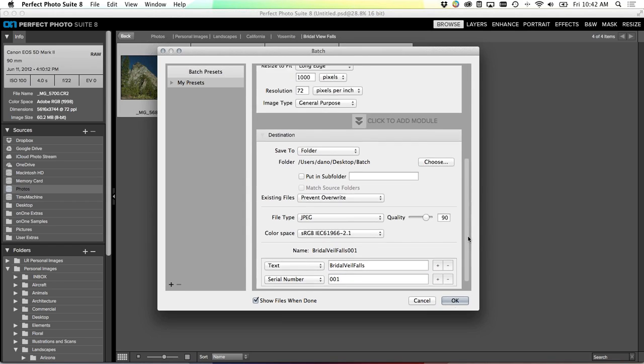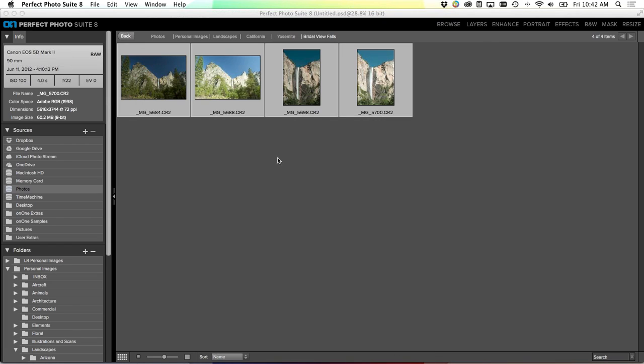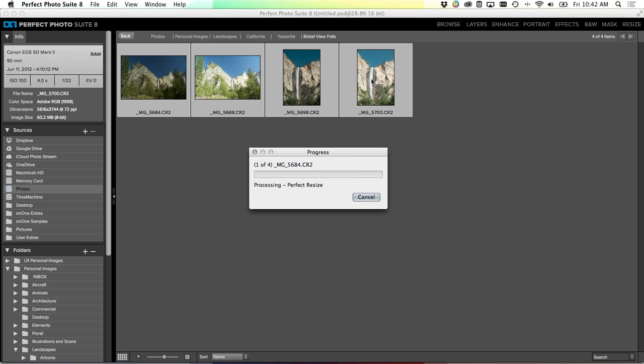And if I wanted to do anything else, like I wanted to add a border or add a watermark, those are all options I can do by adding any of the other modules from that module pop-up. I'll hit OK. It'll take those 4 raw images and size them down to little JPEGs for me. So while it's doing that, I'll go over here and take a look at some other questions here.